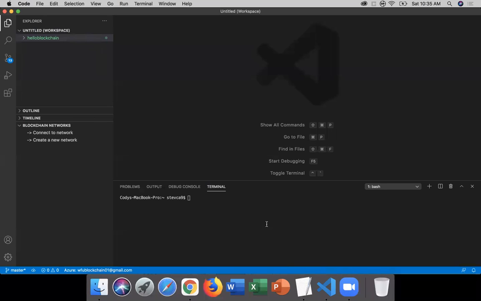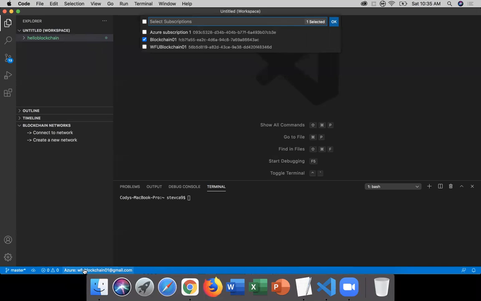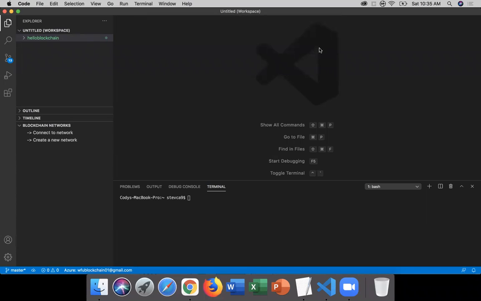All right, so once you're signed in, you should see down here Azure and then that email address. If you left click, it'll bring up a list of subscriptions, and you'll want to make sure that you have the correct subscription checked in that checkbox. That subscription is also in the information that's pinned in your Discord channel. So check the box there and then click OK. And then once we're there, we can connect to our blockchain network.